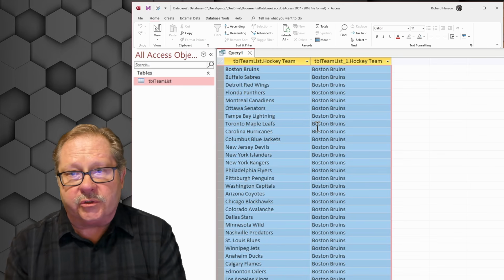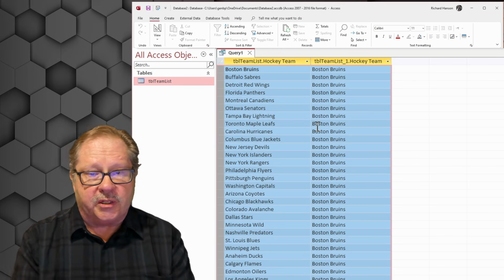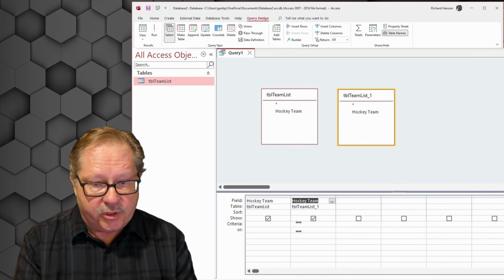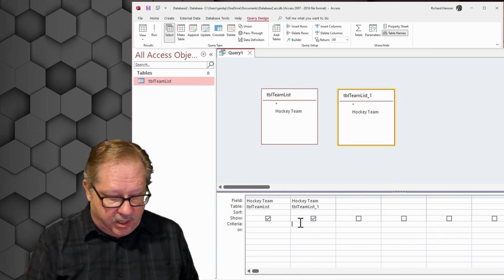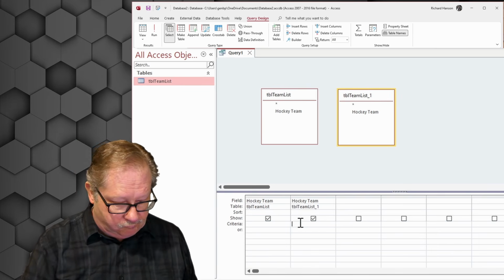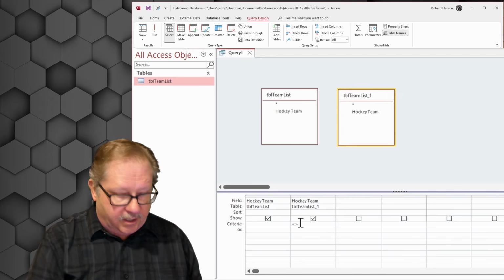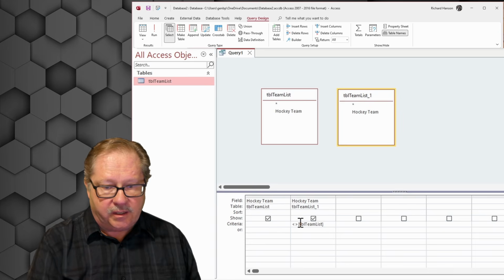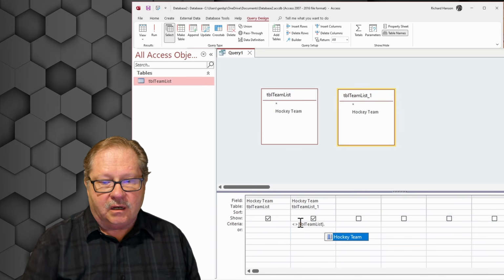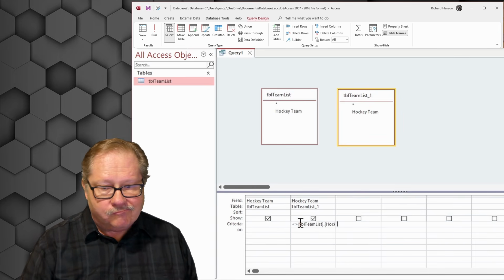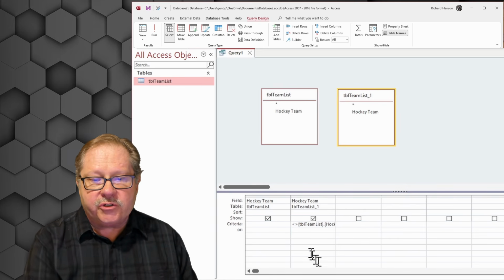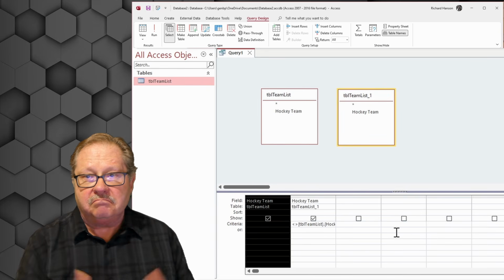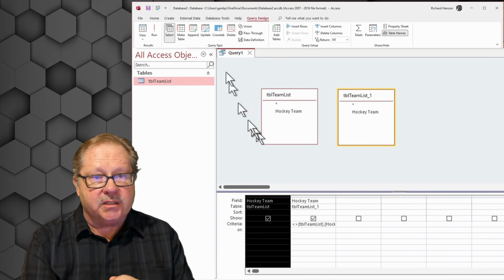Well, it also includes the Boston Bruins playing the Boston Bruins. So let's go fix that. I'm going to go back to the edit view, and I'm going to say that this here cannot equal table team list dot hockey team. So now I've said we're going to make sure that the record in this doesn't equal a record in this. Let's run it and see if that works.